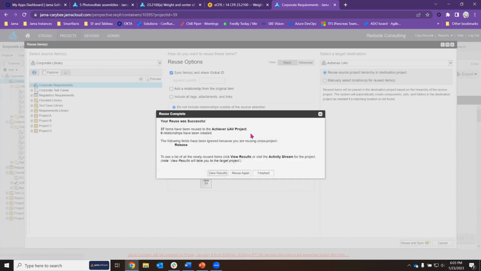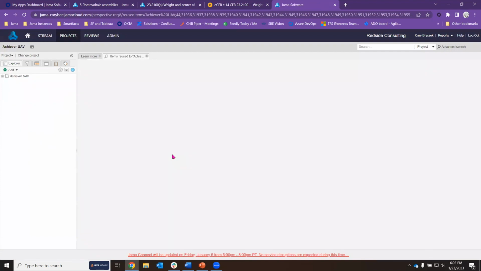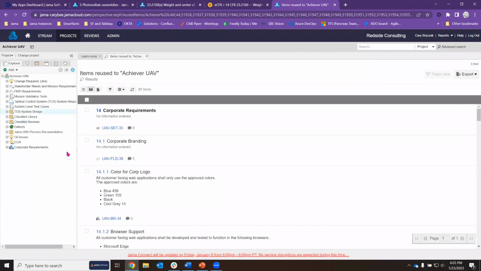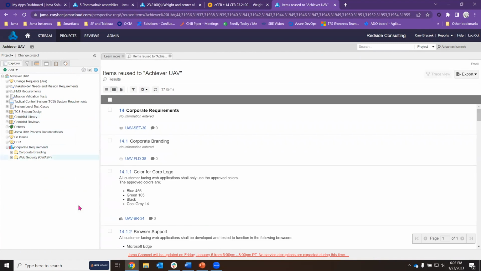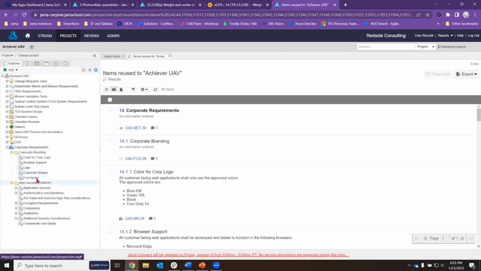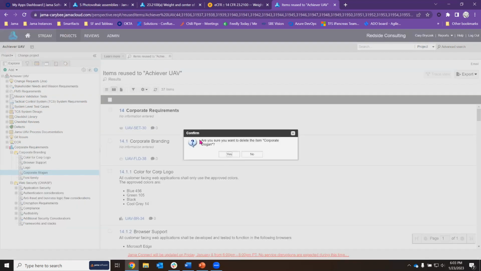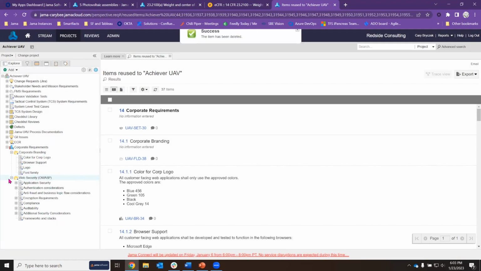And then we'll go and take a look at them and maybe pretend that I'm the project manager over here now, and I want to start tailoring and determining, do all of these particular requirements pertain to this particular project or not? Jama says, hey, I don't really need that. The corporate slogan doesn't matter to me. Do I want to get rid of that? And so I can get rid of that.